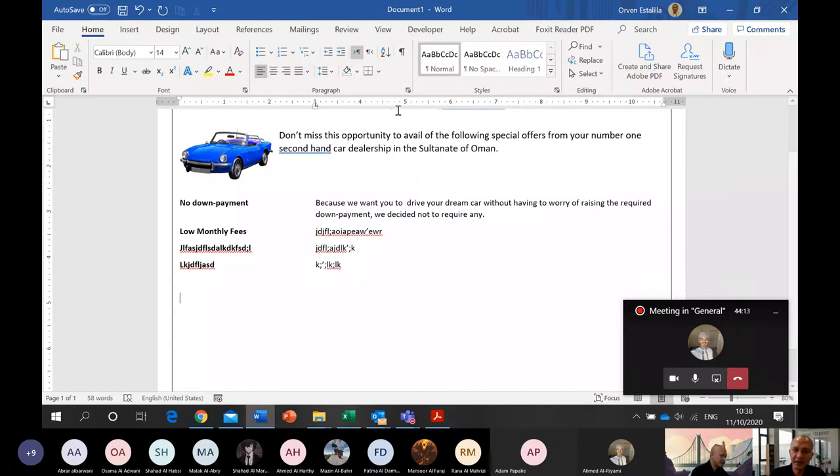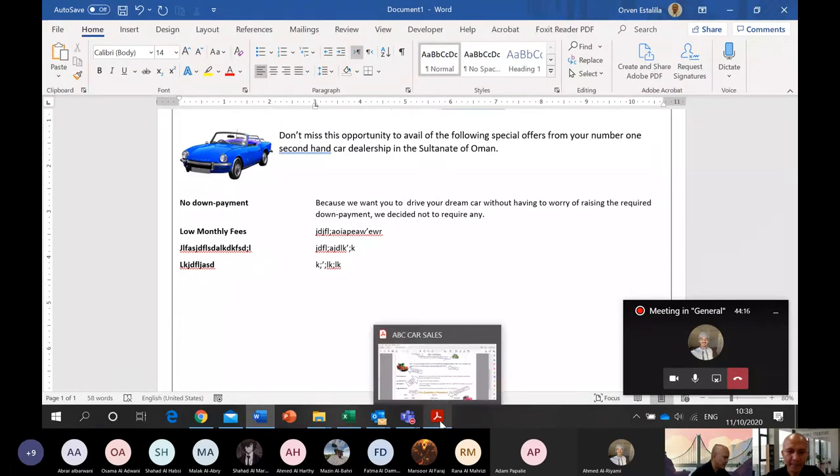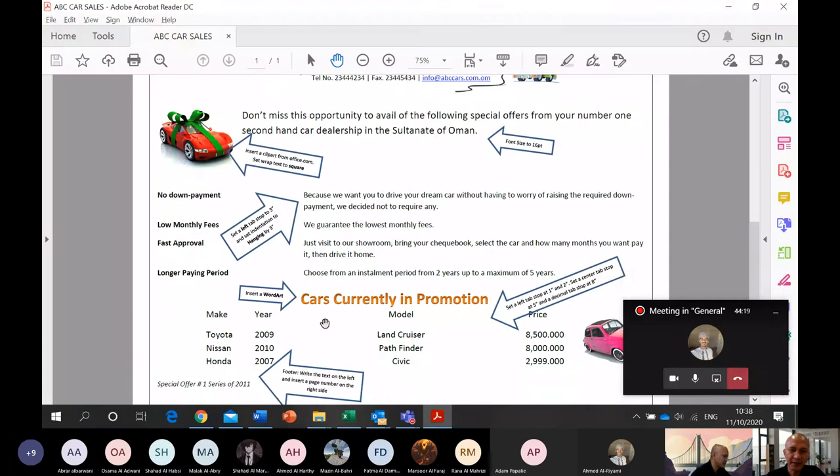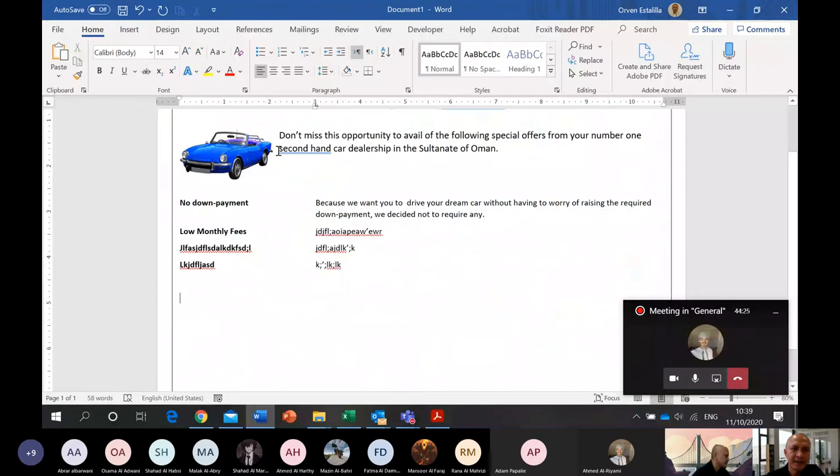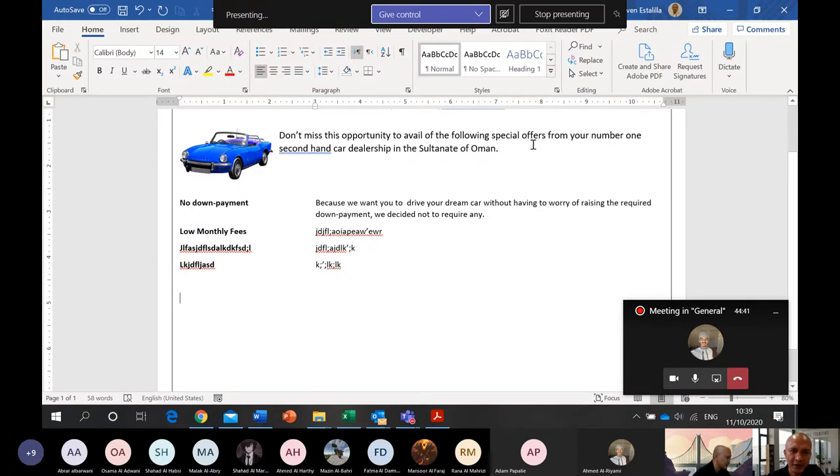Now let's go to the last part of this, which is this: Cars currently in promotion. This is a word art, so it's going to be easy. For now, I'm going to clear this. From this point forward, where my cursor is, to remove this, I'm just going to click on the L and then move it somewhere to the left or move it away. Later, there's a better way to do this. Okay, so this is the left indent.